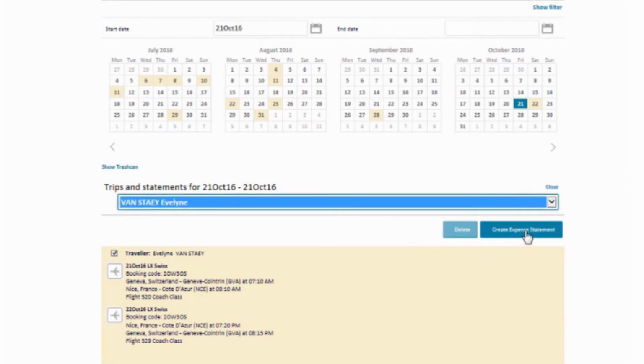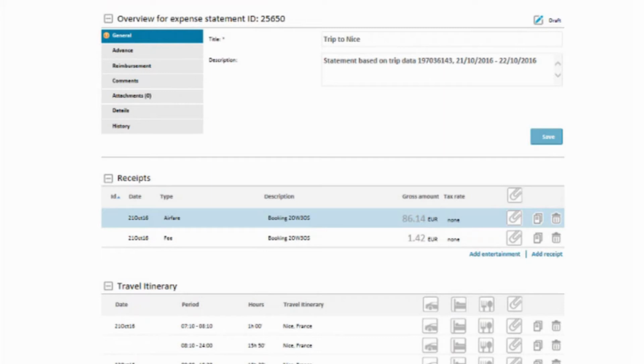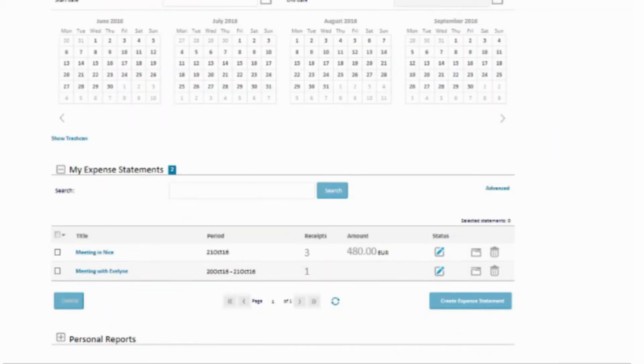Aren't you tired of constantly looking for information? Not with Amadeus Citric Travel and Expense. All the information needed concerning your booking is consolidated in one place. Within the Expense Statement tab, you are able to view all the expense statements created. You can create your expense either from existing booking data or from scratch.